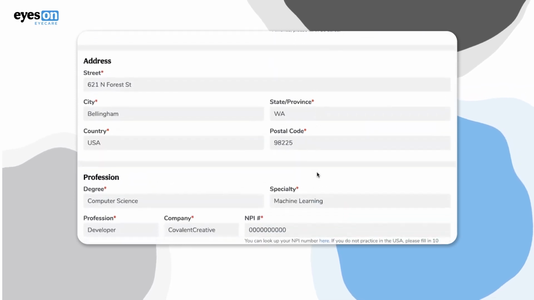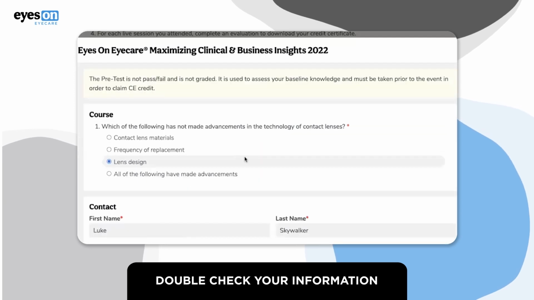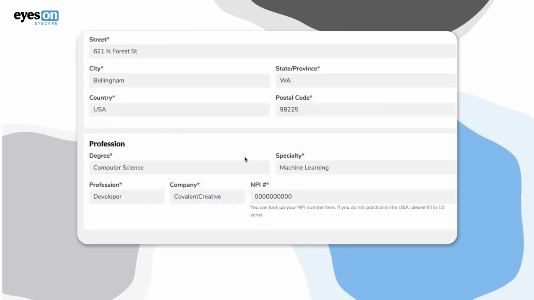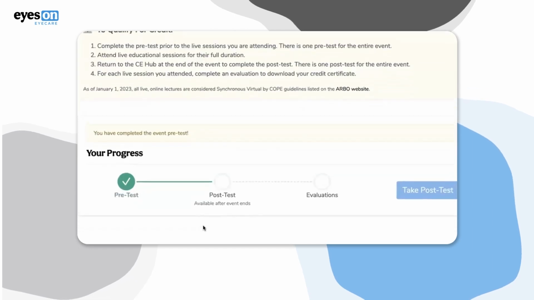Once you have finished answering the pretest questions, please make sure that the contact information provided is accurate, as it will be the information we use to generate your certification for accreditation. After you have completed the pretest questions and checked your contact information, you may submit your pretest using the action button at the bottom of the page.